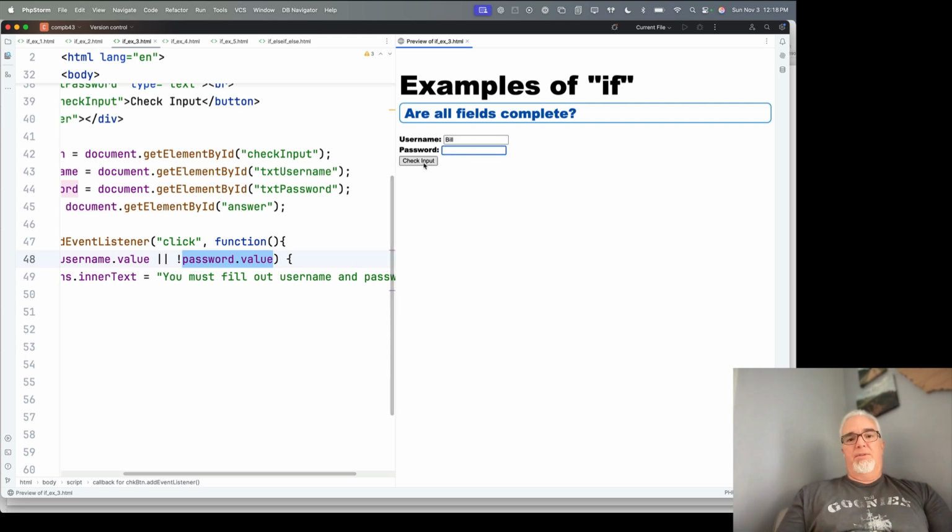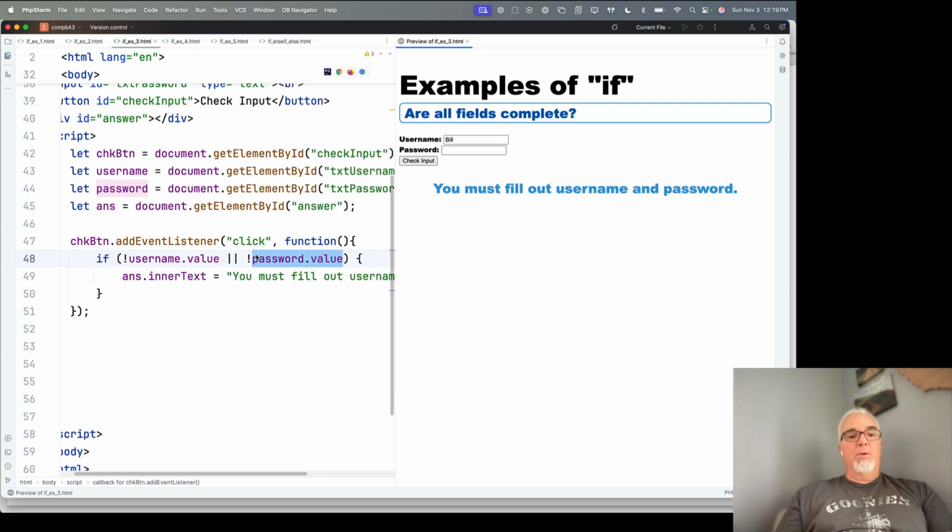Now, if one of those fields is empty, it'll say you must fill out username and password. So that's a way using multiple fields and the Boolean or operator, as well as the not operators, to say if username is empty or if password is empty, then give that message that says you must fill out.